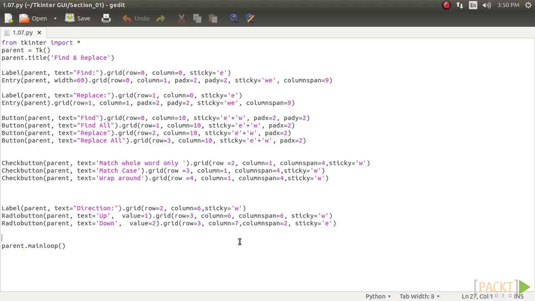Similarly, there is a widget.grid_remove method that removes the widget, except that in this case, when you make the widget visible again, all of its grid options will be restored. For a complete grid reference, type the following command in the Python shell.